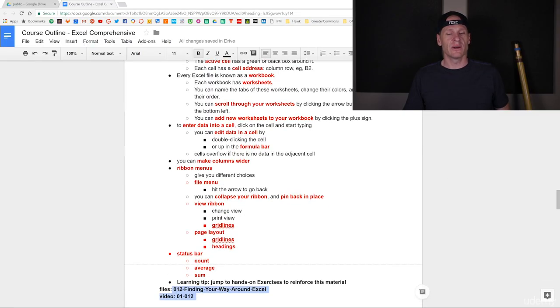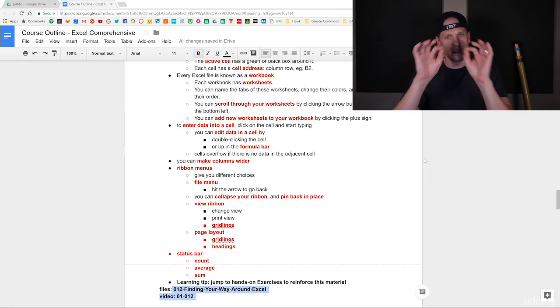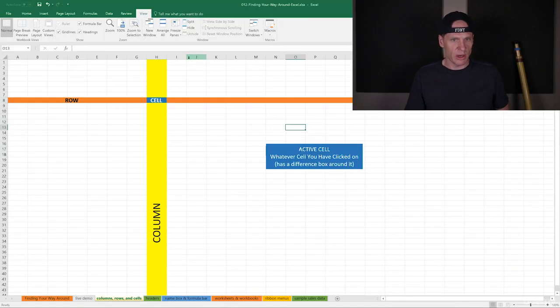In the next video, we're going to start looking at what it means when our cursor changes, our pointer changes from an arrow to a left-right arrow, to a plus, to a black plus. We'll learn about that in the next video. Good stuff.